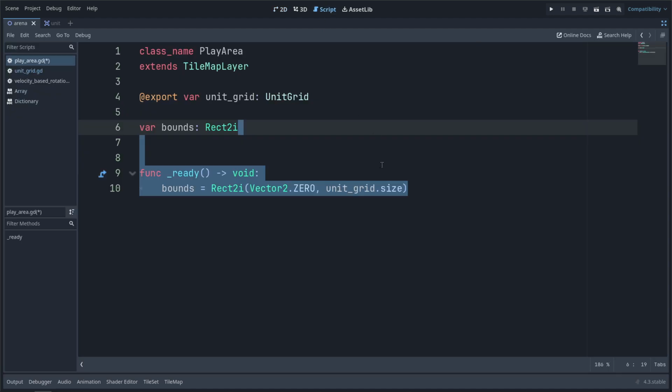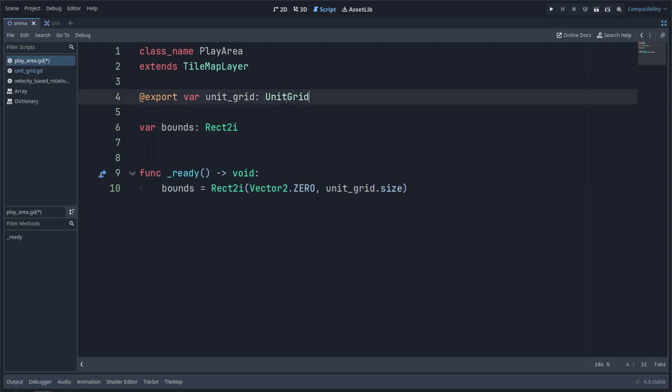So for this, we actually need the unit grid, because that's where we store the grid size. We could have done something like creating a new export variable here, which again will be a Vector2i, and use the same size. So why do you think that's not a good solution? Why is it better to reference the unit grid here? Well, it's because it's more error prone, I think.